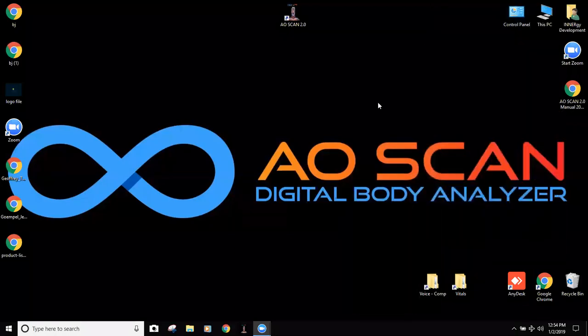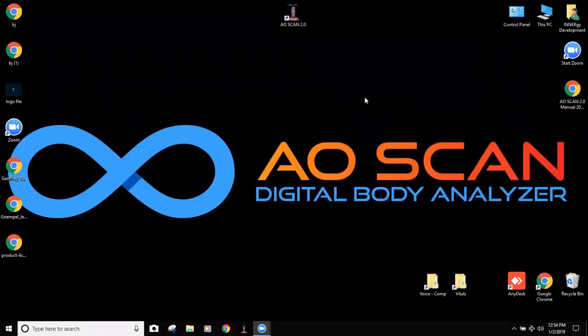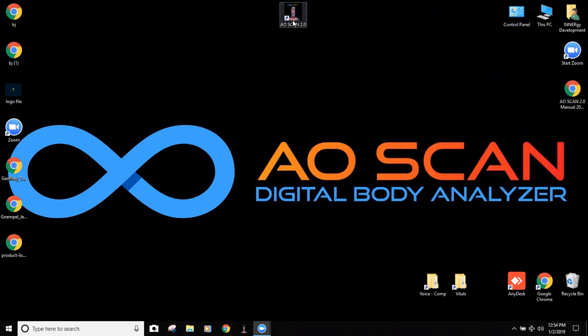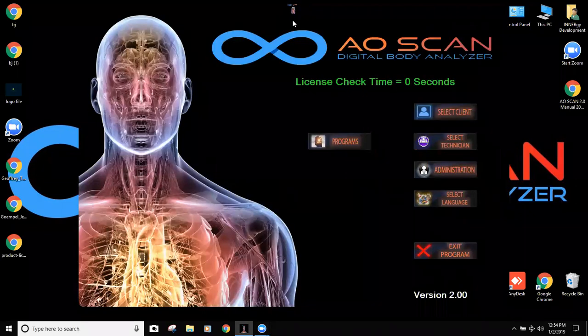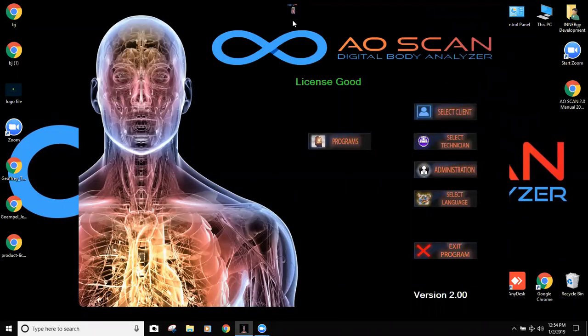All right, once you've accessed the desktop and you're in the screen for the main panel here, what you want to do is hit the AO scan software. Just double click on that. It's checking for the license time. You see in the middle there it says license good in green letters.